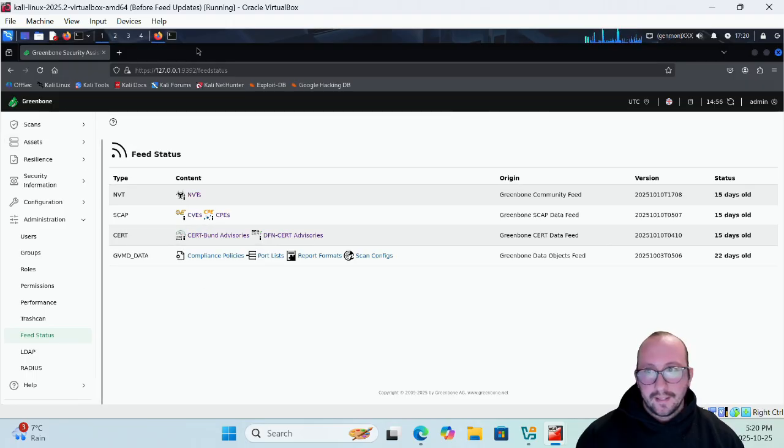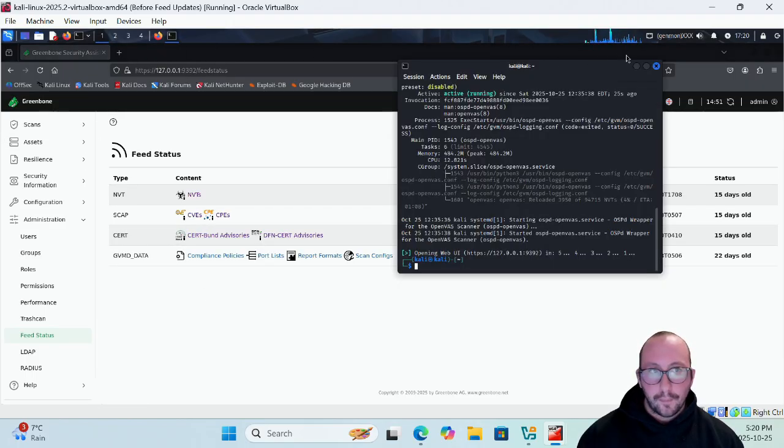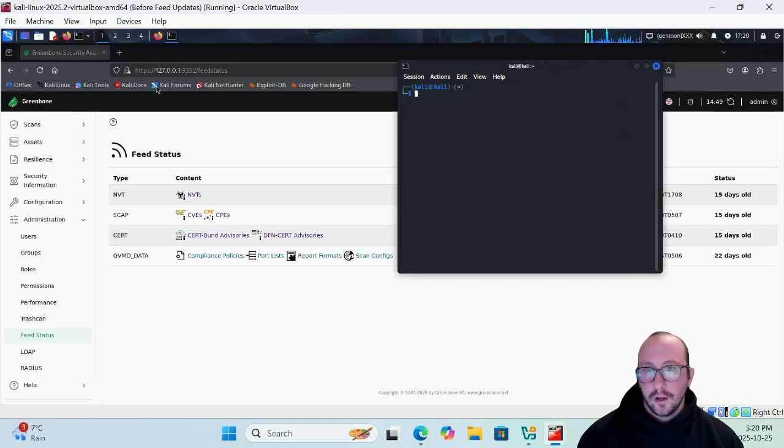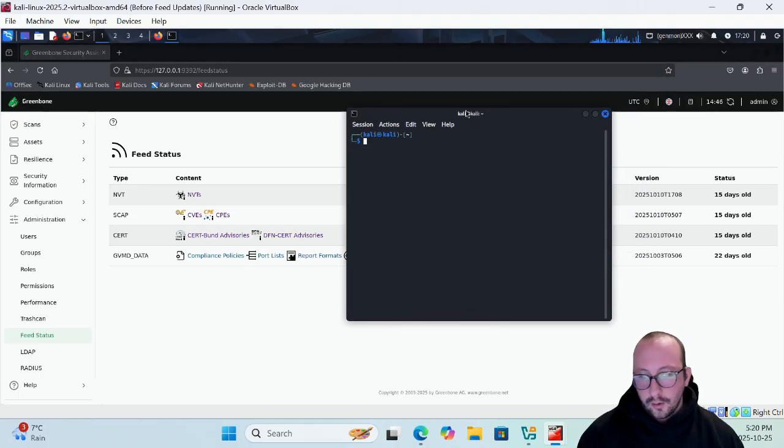So let's go ahead and update them. How we would update them is by opening up a terminal window. So let's open up a terminal, and we are going to type in sudo -u _gvm greenbone-feed-sync --type gvmd_data, and we're going to hit enter.